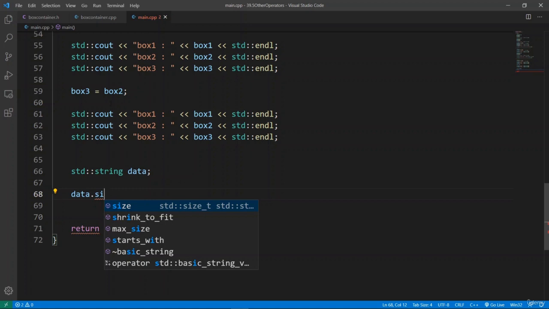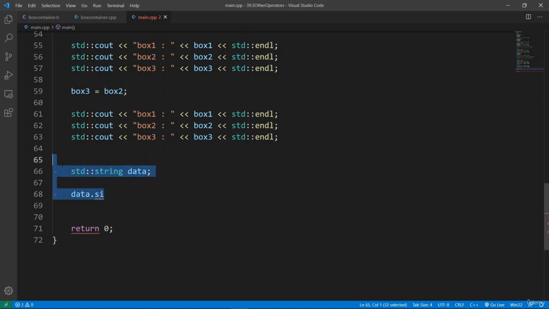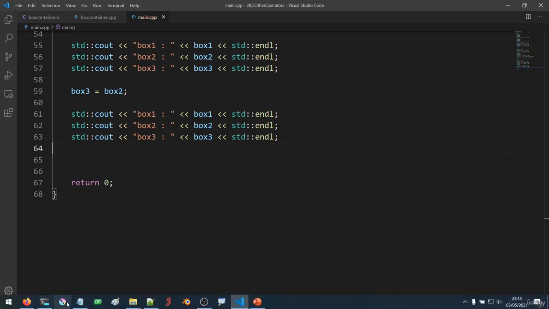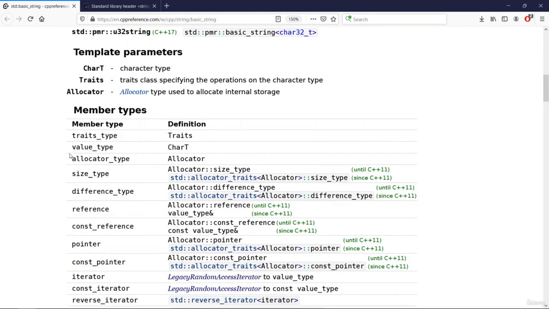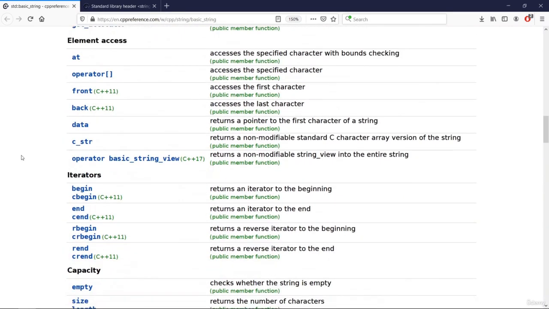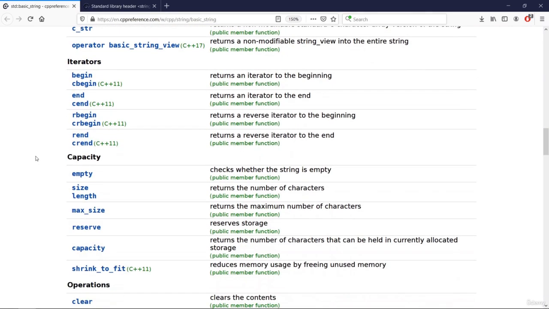If you want to see this information in the documentation, for example, in your favorite C++ standard library reference, mine is CPP reference. If I search for std string, that's going to bring me to this type here, which is really a super type for a string in C++. You can think of this as that. If we go down, we're going to see that we have these same member variables. For example, we have a size member, we have a capacity member.